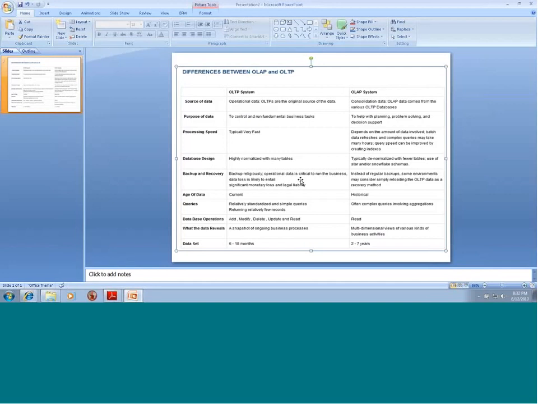So this slide provides clear information of what an OLTP system does and what an OLAP system does. What are its differences? How does one complement the other? And that's what we are doing here. So any questions on this? So this covers our OLAP and OLTP systems. Any questions?